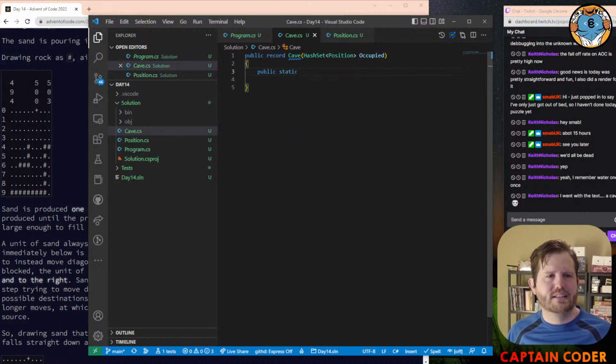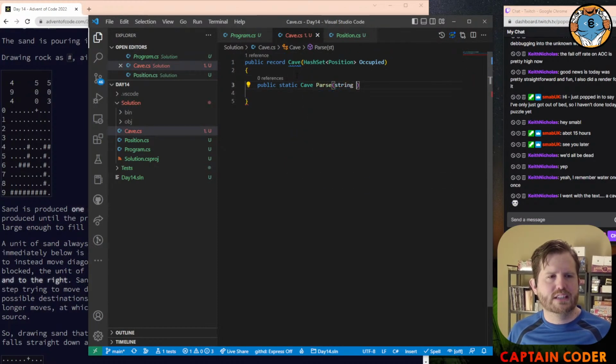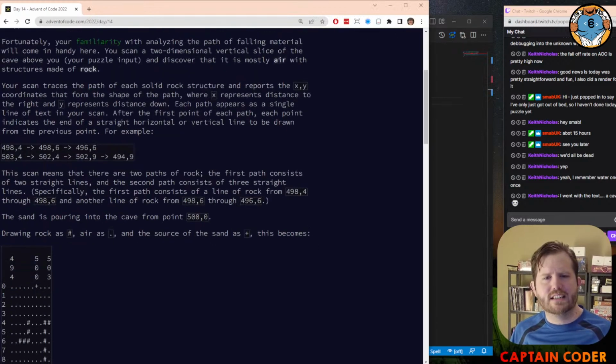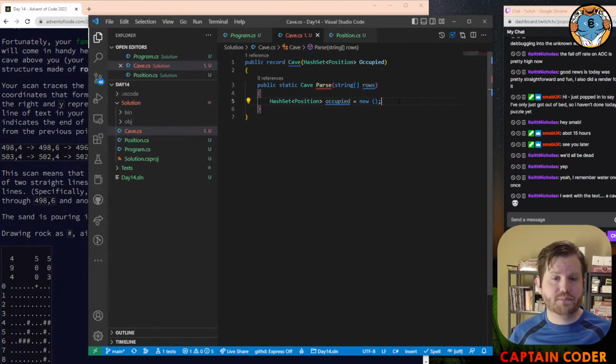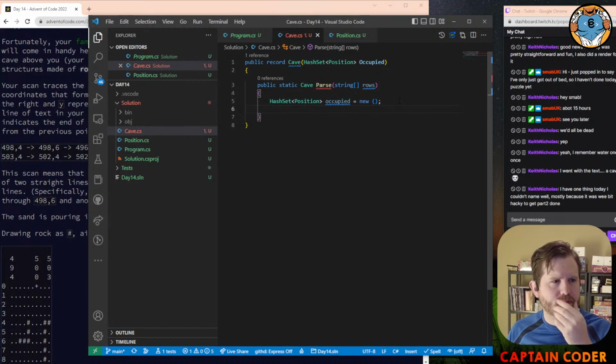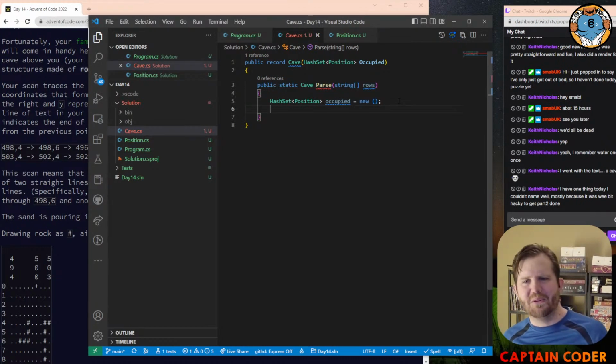Public static cave parse string array rows. Each row is going to be a line, so we're going to start with hash set of position hide equals new. We gotta read these lines. So we have a start. Okay, so string. Oh no, hacky to get part 2 done. I don't like that. We'll see how we'll see where we end up.